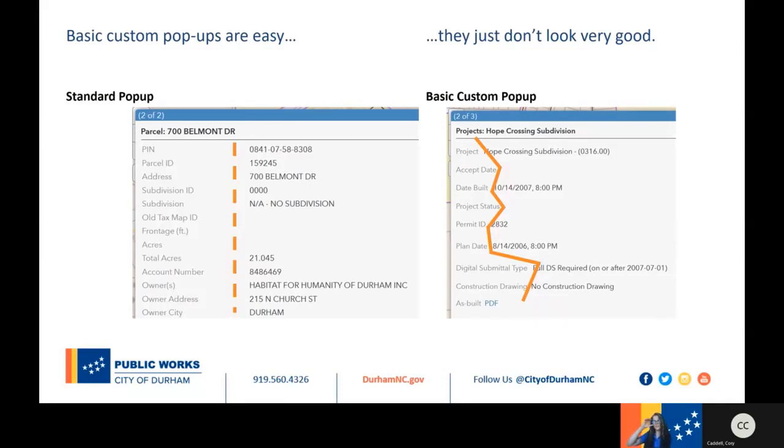So using the out-of-the-box pop-up customization, you can easily add field name and field value pairs, or you can substitute the value with custom expressions as shown in the last slide. But when you use that basic custom pop-up, you end up with some formatting that's less than ideal. So that wasn't going to cut it for us. We needed more consistent displays of attributes across all of the features we wanted to display.